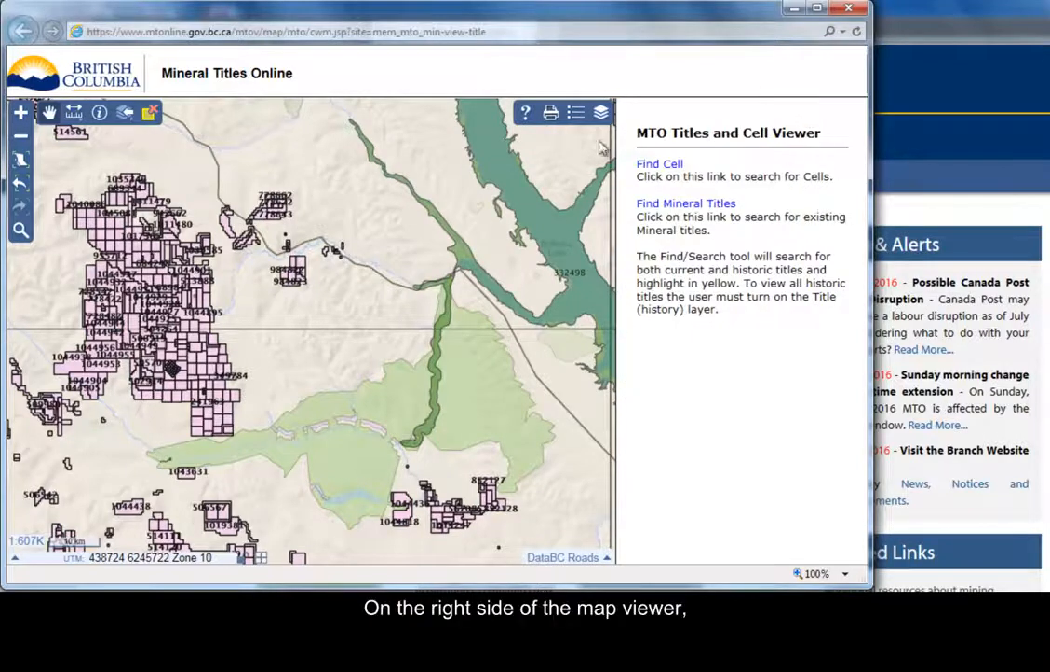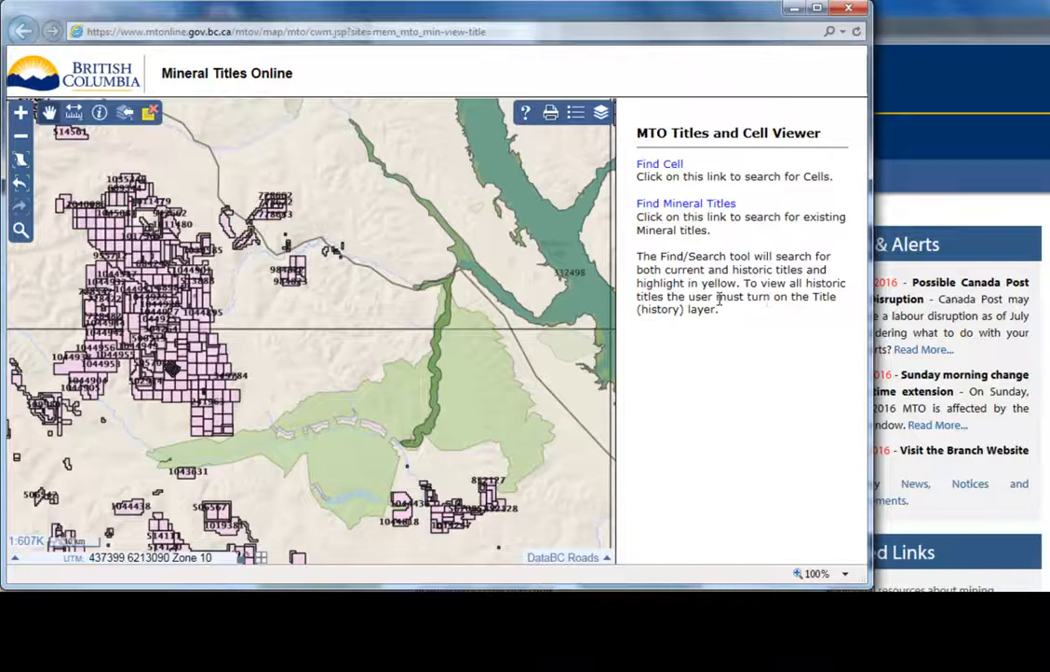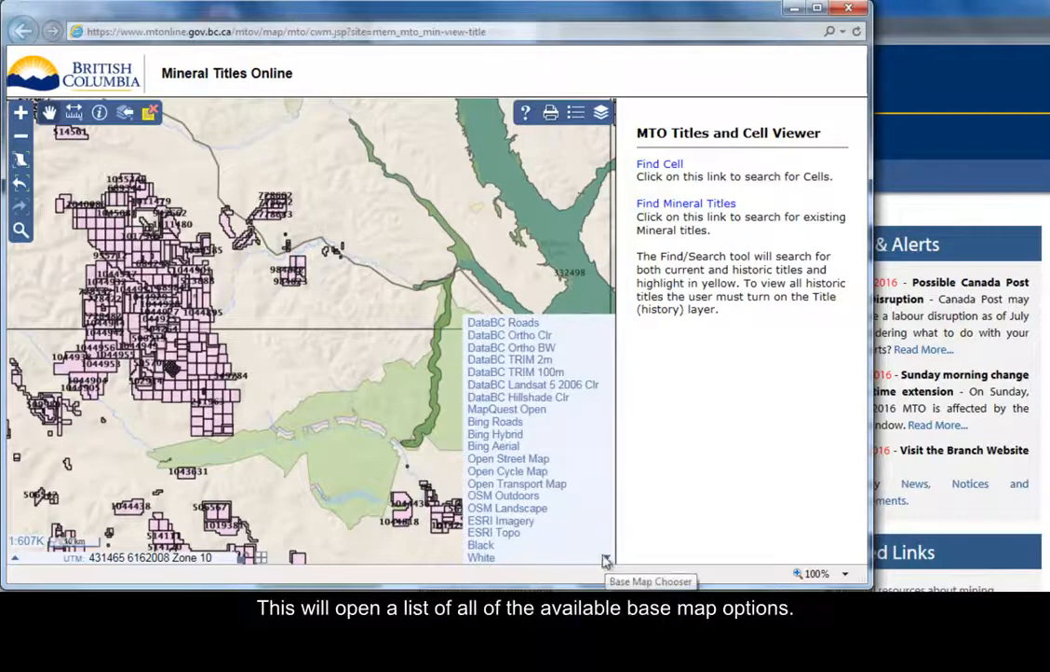On the right side of the map viewer, you also have the option to find cell and find mineral titles. The text will be different for the Placer and Coal map viewers. For more on these options, please refer to our video on finding cell titles information. To switch base maps, you must select the small arrow in the bottom right corner of the map viewer. This will open up a list of all the available base map options.